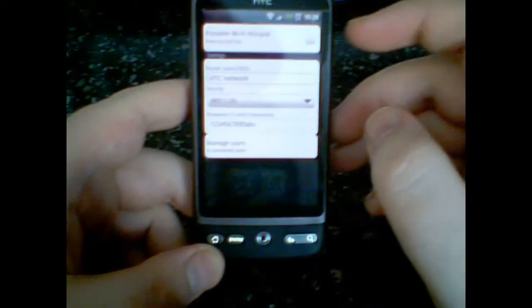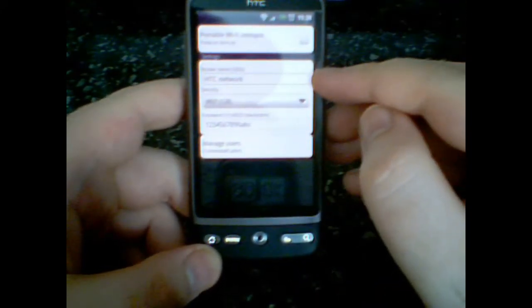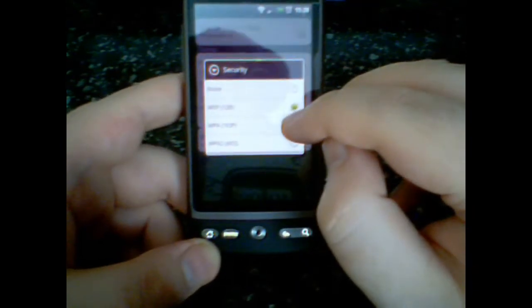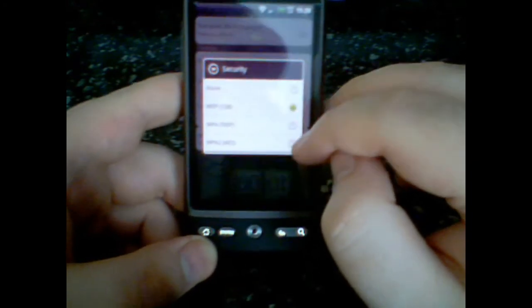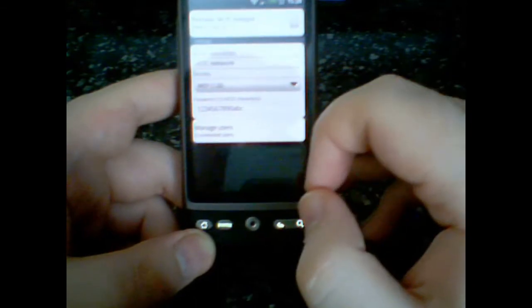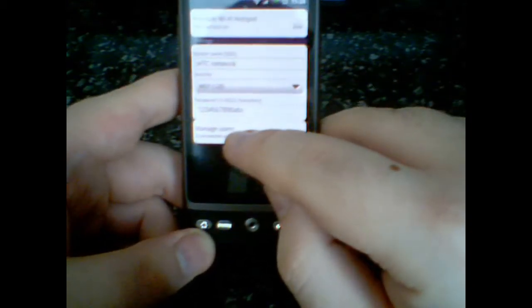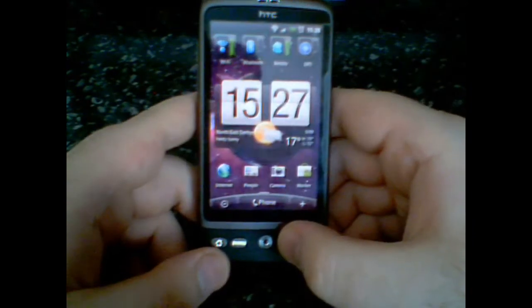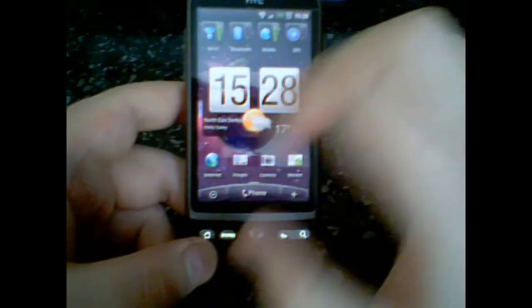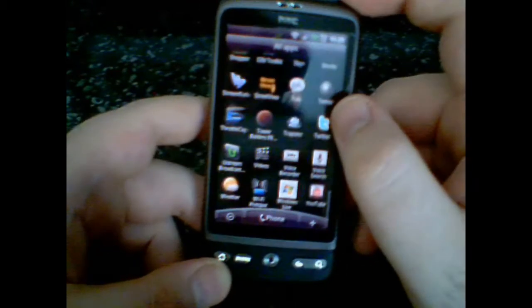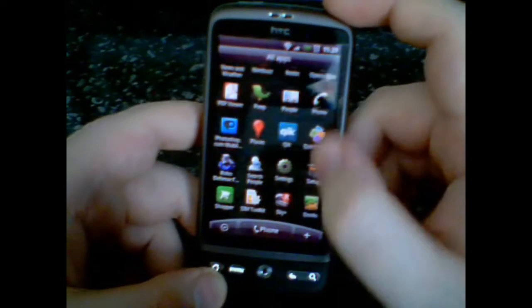Portable Wi-Fi hotspot, press to turn on. Your name, what security you want to use. You can use it as non-WEP, WPA TKIP, or WPA AES, and then you can type in your passcode. It also has a manage users option just there, so I'm guessing you can actually see who is connected to it, which is pretty cool. Other than that, that's basically the only things I've actually changed on here.